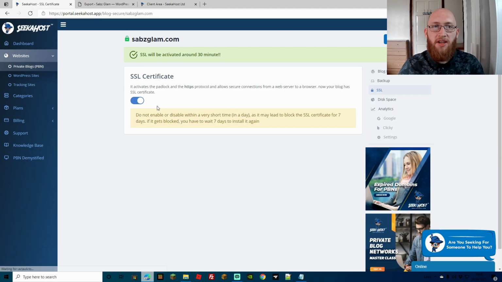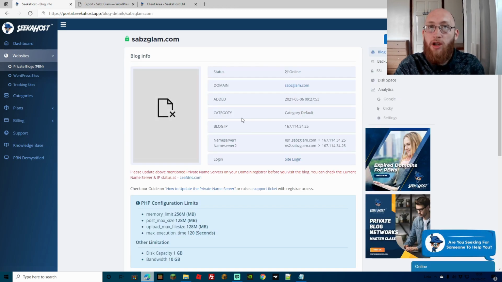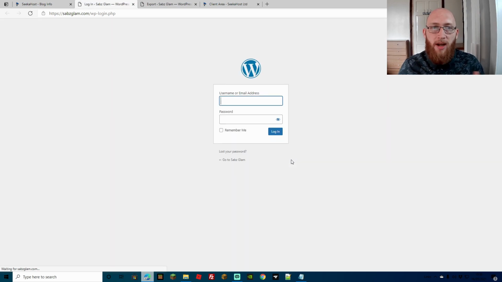Of course, don't do this unless you have propagated your name servers yet. Just do the name servers first, then put the SSL certificate on, and as you see there, it will be active within 30 minutes. So back to blog info over here, and we're going to want to log into our new site, or the same site, however, on the PBN blog. Don't worry, this will now be plain, it won't have anything on.